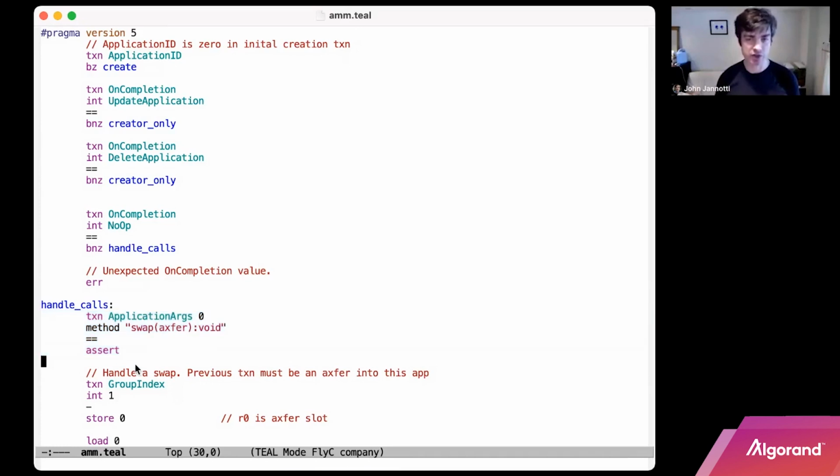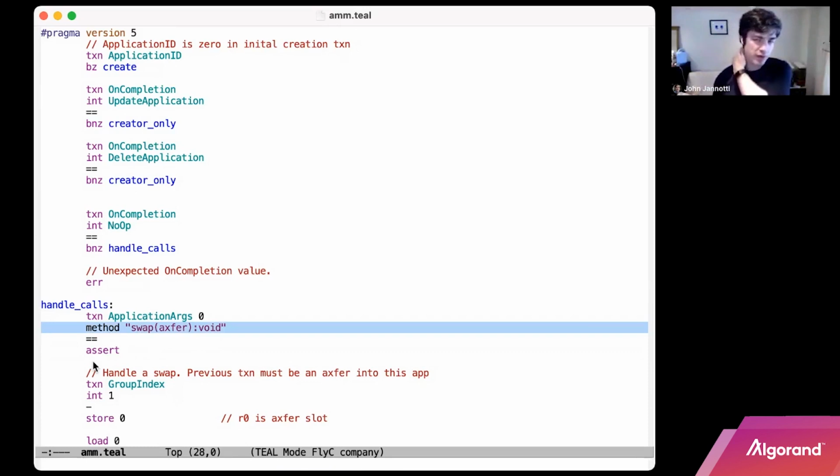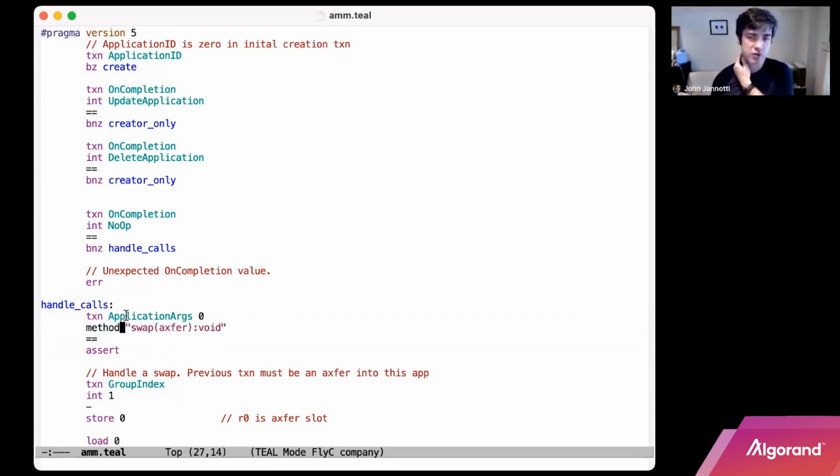We are defining that convention, and we call it the ABI. According to the ABI standard, the way you decide which of your operations to call is by taking the signature of the operation, hashing it, taking the first 4 bytes, and using that as the thing you switch off of. That's abstracted away by a pseudo op called method. So this is really saying the first application arg, the first 4 bytes of the hash of this thing.